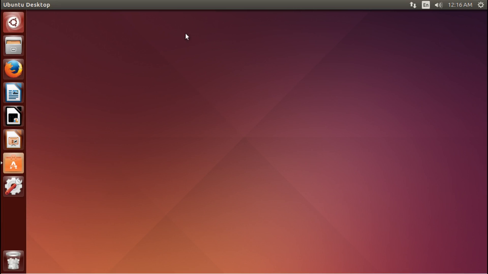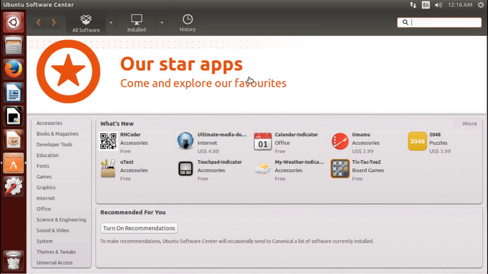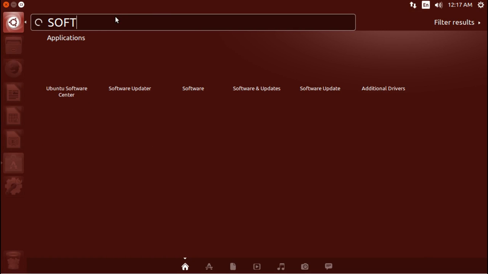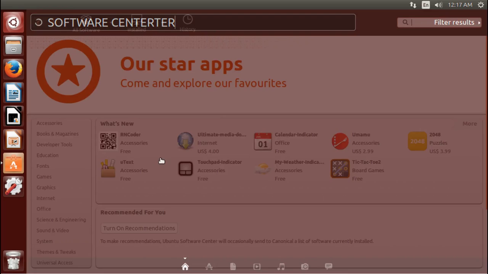And here we are. Now, if you want to launch the Software Center, it's already right here in the dock on the left-hand side of the screen. So just click it to launch it. Or you can come up here to the dash and type Software Center. And right there it is, so we can launch it that way as well.